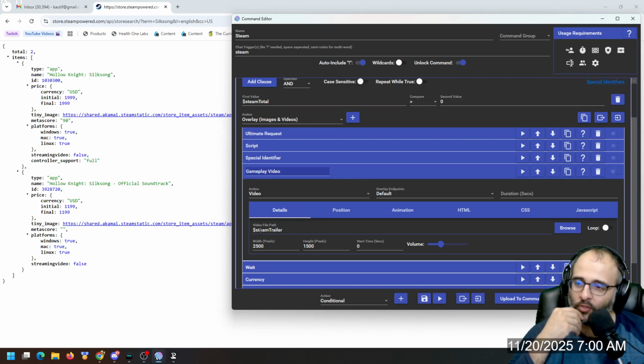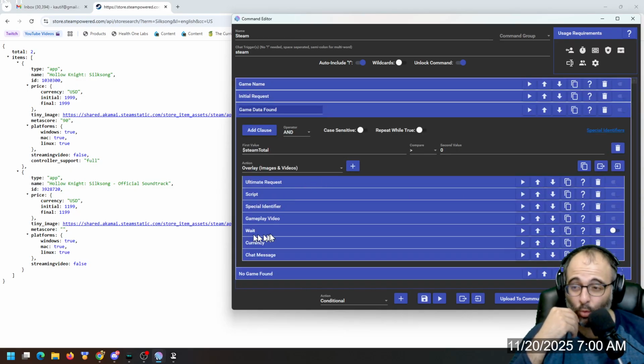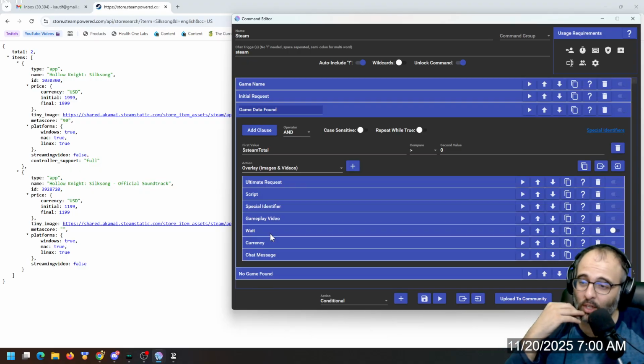Okay, so for the video path, provide $SteamTrailer. That'll play the video for you. Initially, I had a wait action just to make sure it doesn't overwrite the script I have for currency, but that will not be necessary, I think, because we have the gameplay video saved in another special identifier.